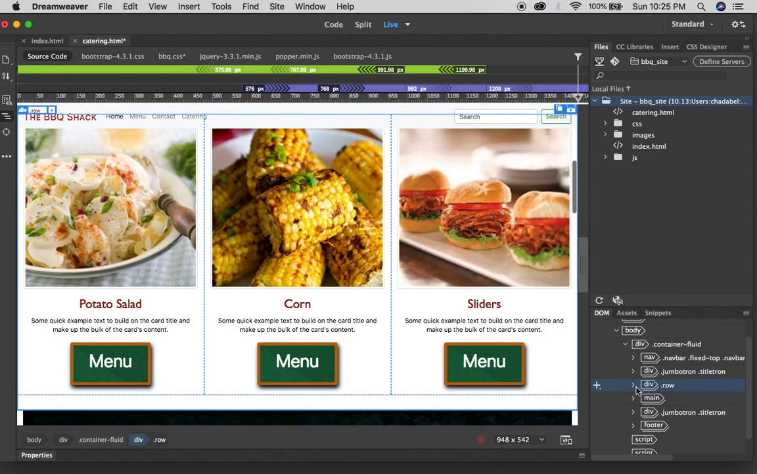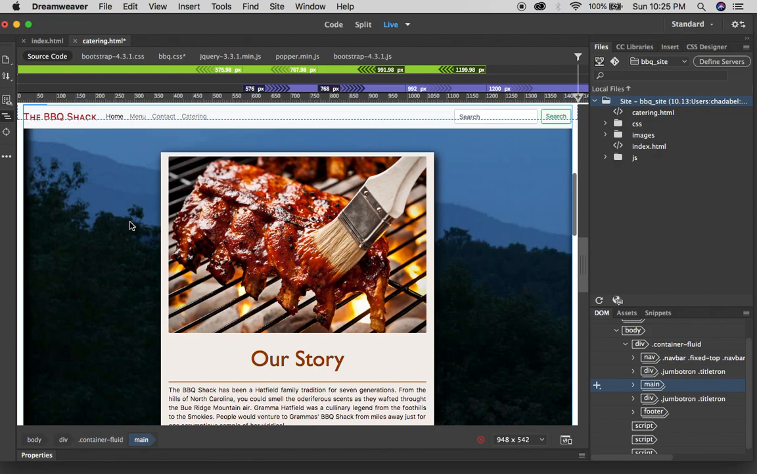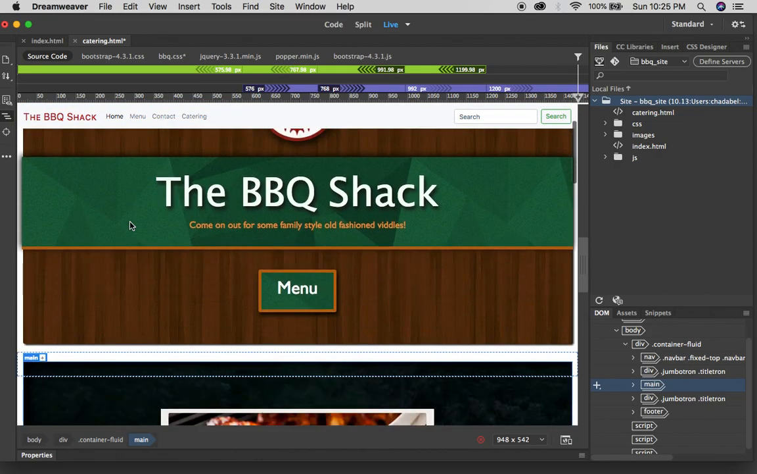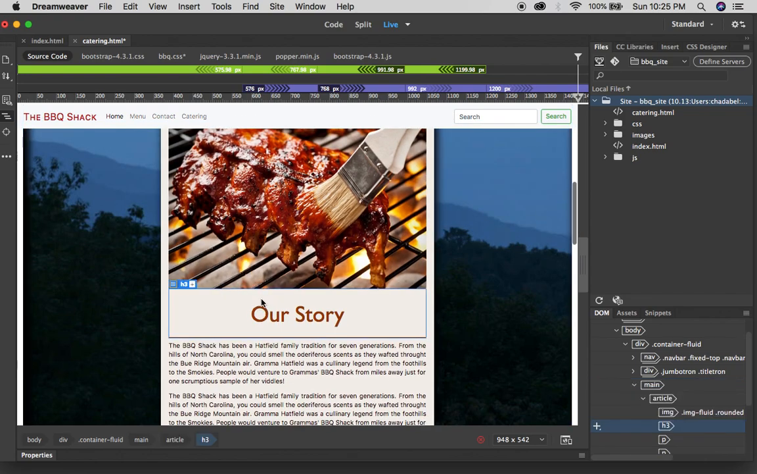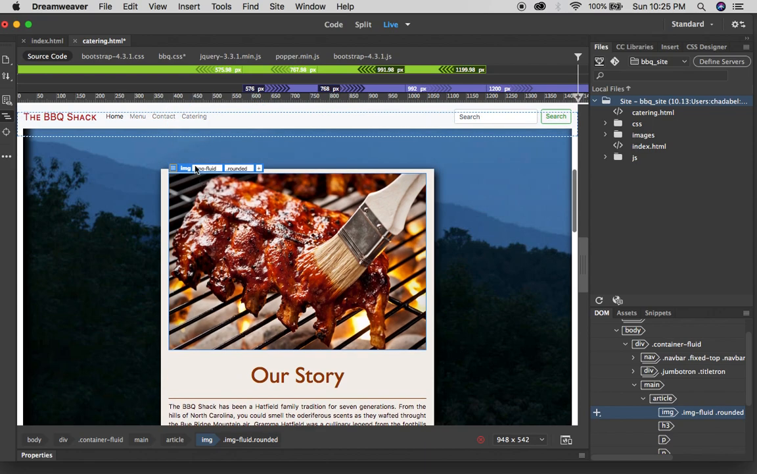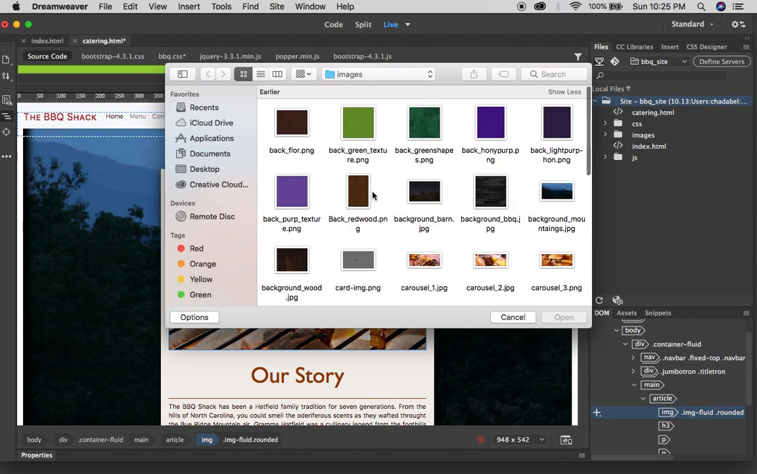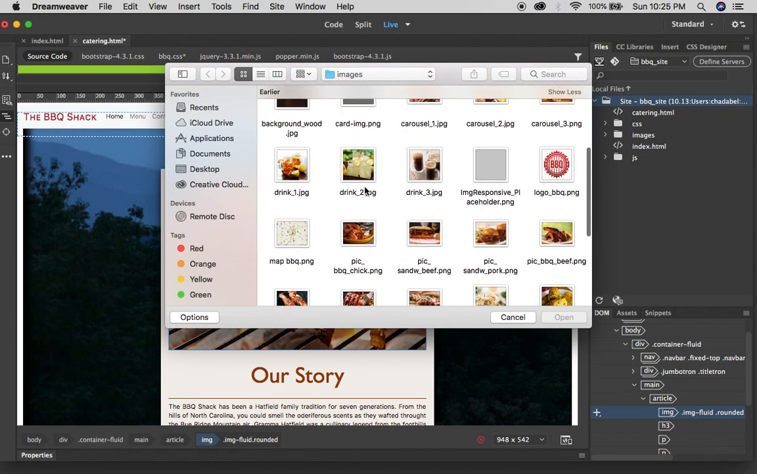And I don't think I need this row here. So I can right click, delete that one. So we've got just some of the basic elements that we do need for this catering page. Same navigation bar, logo, buttons. I'm just going to change this. We can use these same elements and just replace things. So I'm going to click on this image, click on the stack, browse for a new image. That'll be a good one for my catering.